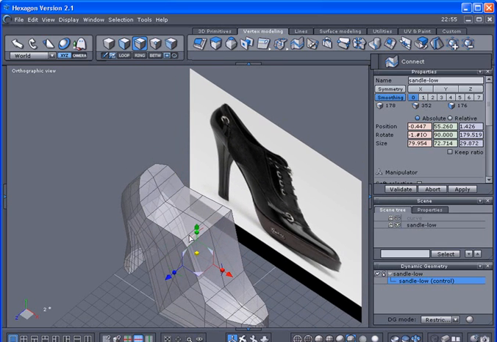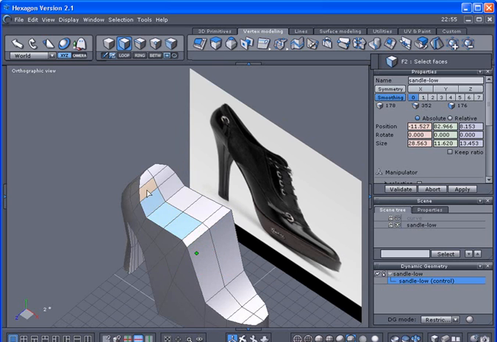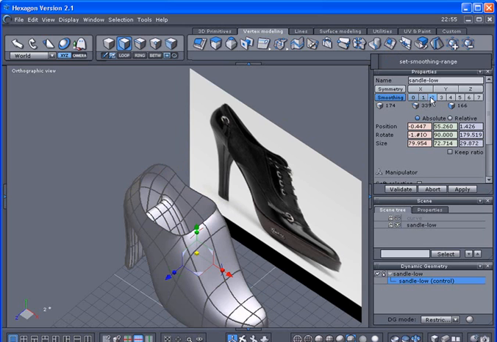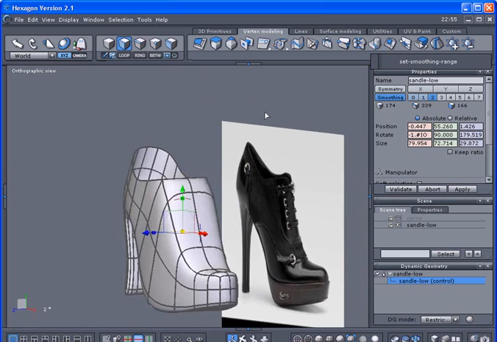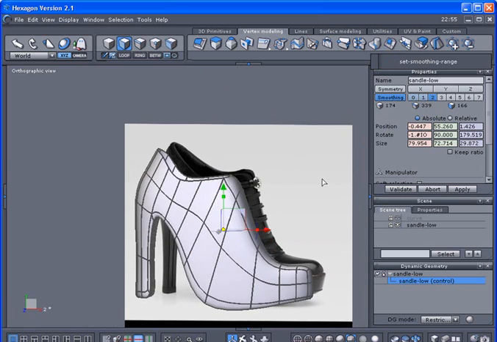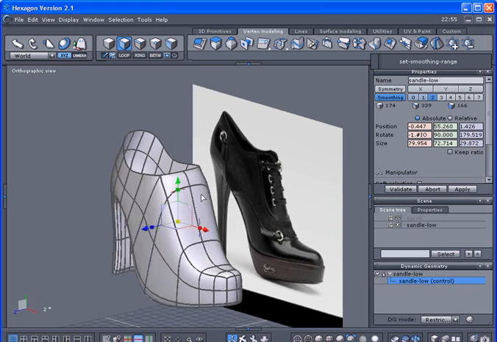Alright, and also I will not be needing these faces up here because that's where the shoe is going to have a hole. I'm not sure how much I need to go, so that might be alright there. As you can see, it's starting to take a little bit of shape now.